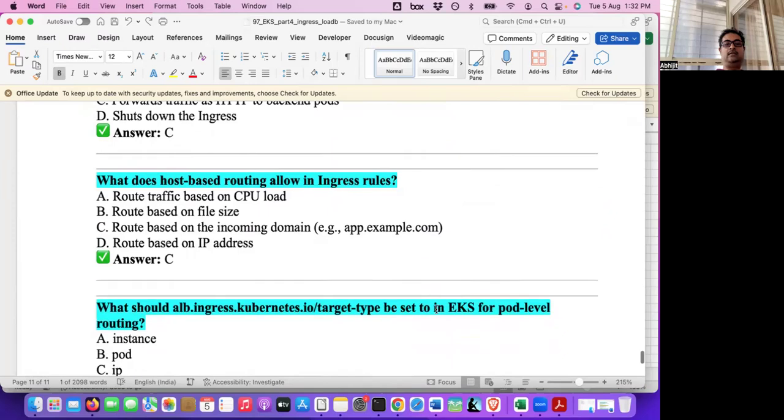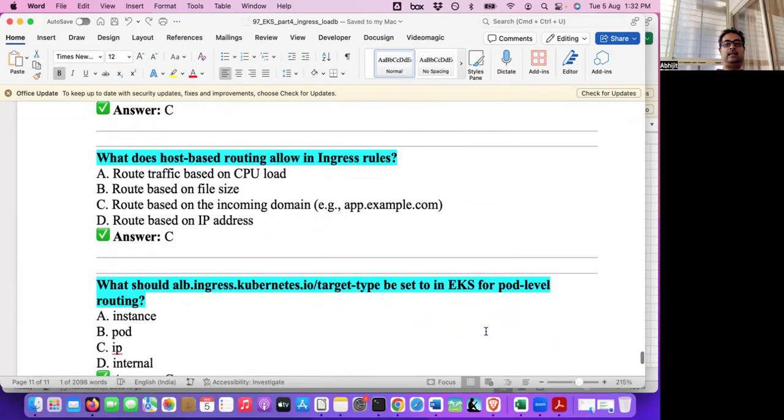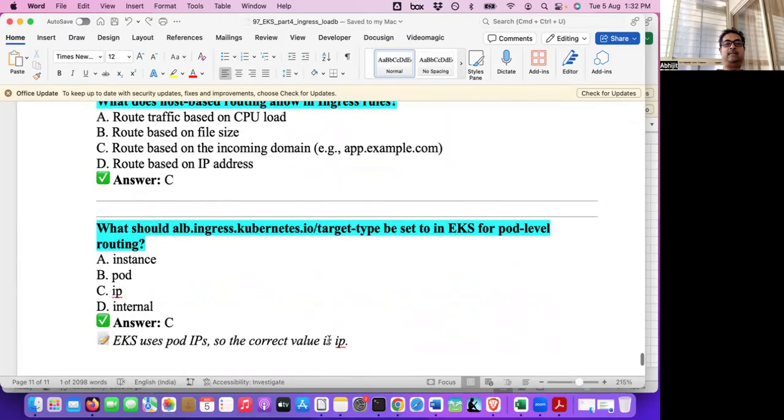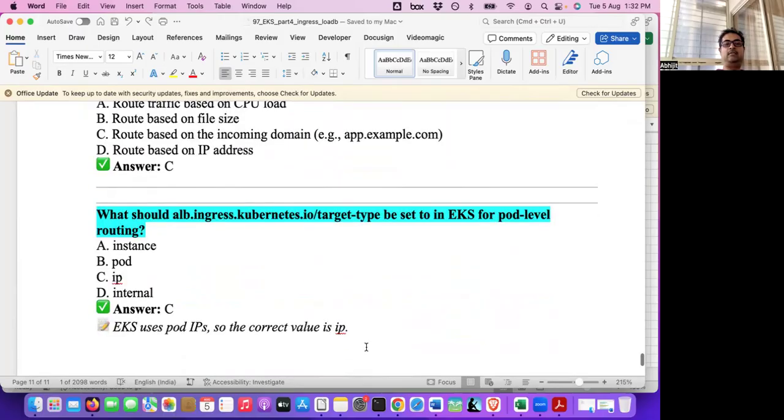What should the target type be for pod level routing? Target type C, IP. For pod level routing, you have to set the target type to IP. EKS uses pod IP so the target value will be IP.